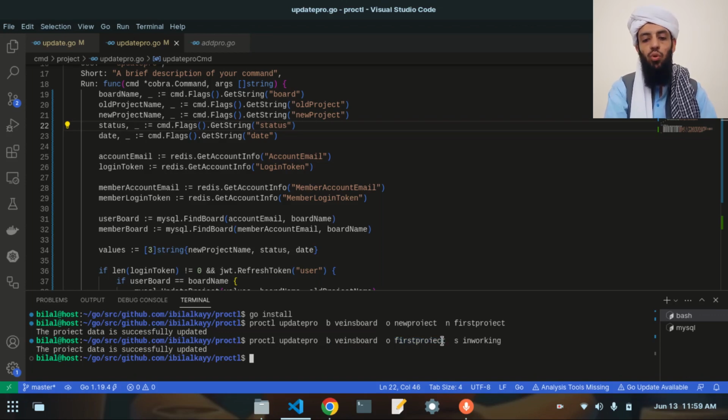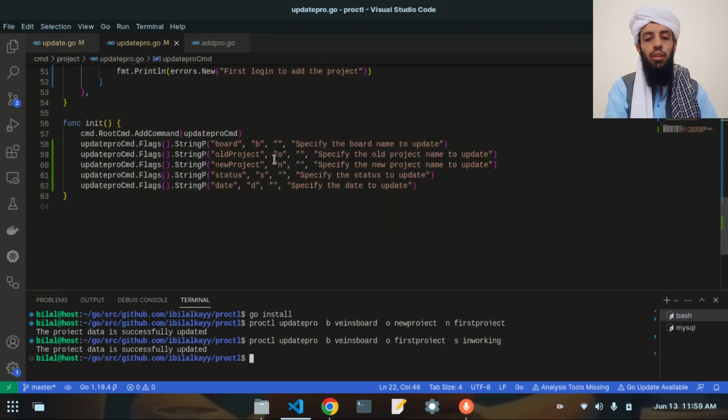Although this is not the old project name, but this is just the project name that I updated, this is the flag that I have given for this old project, so you need to give the old project flag, and after that you need to give the project name that is recently present in the MySQL database, or that is recently updated here. And based on these two credentials, you can update the status, or you can update the date, or you can update the project itself if you want to.